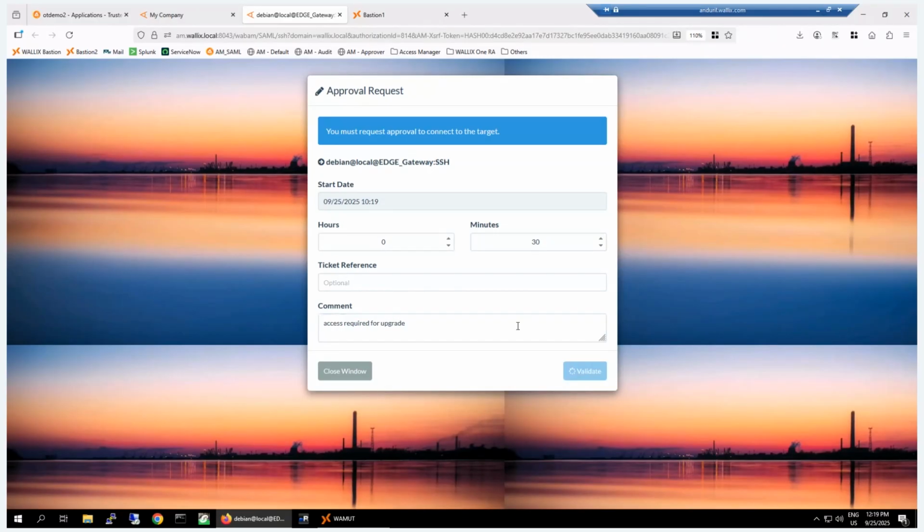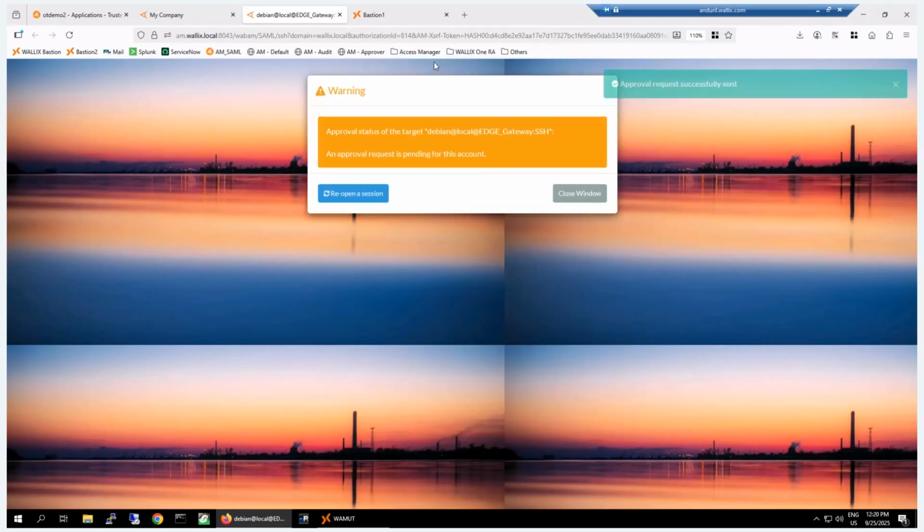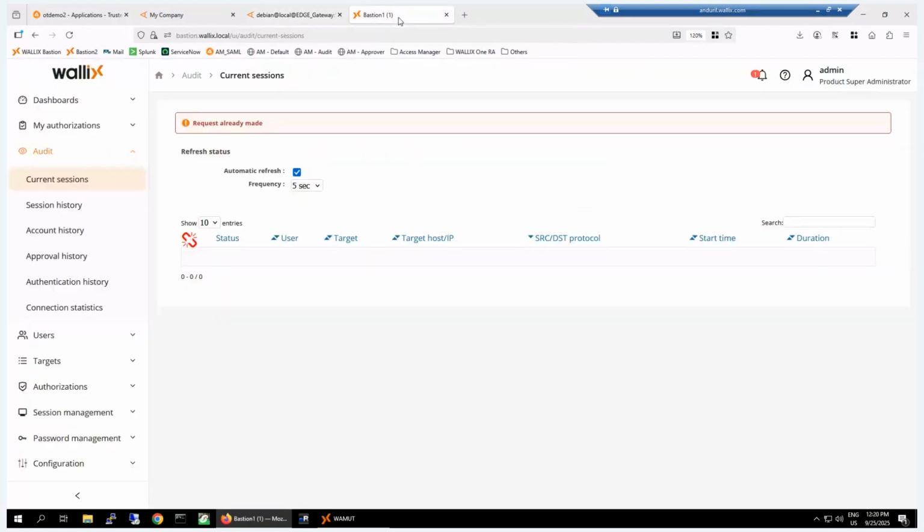I will receive an email which you can check, or you can log into the Bastion as an approver. Okay, so I will log out. I will log in as an approver.